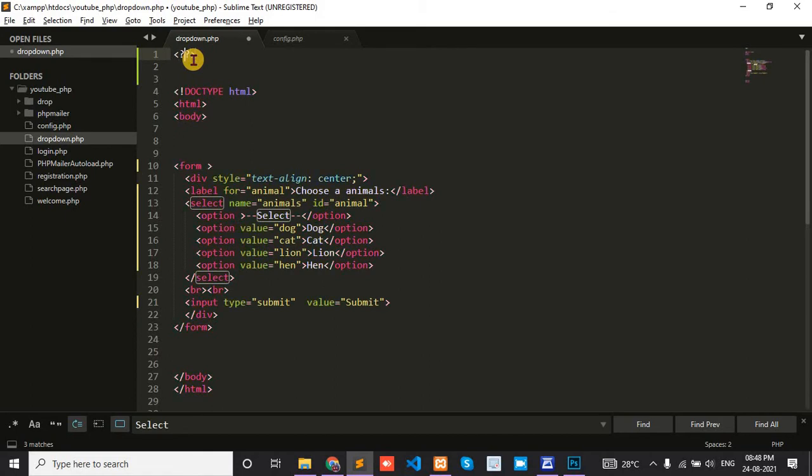First include config file. Okay. For database connection. My database connection file name is config.php.